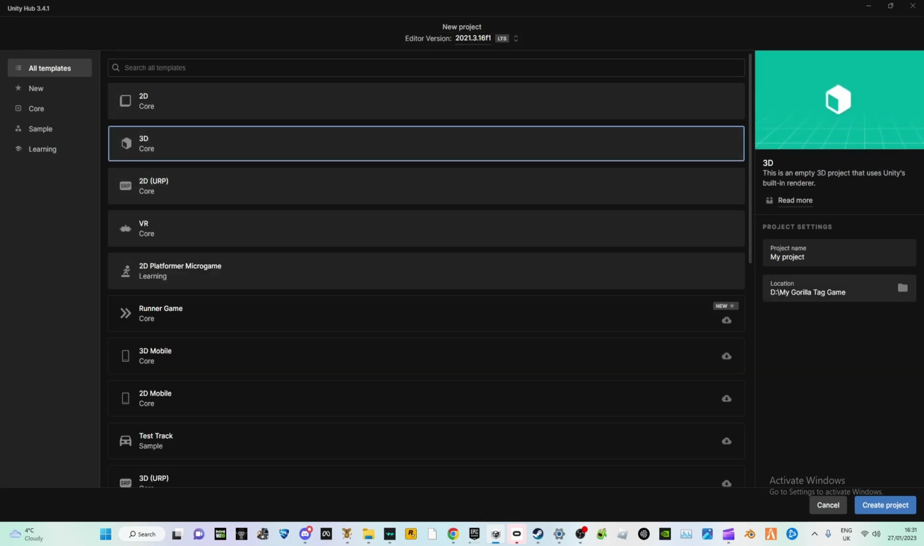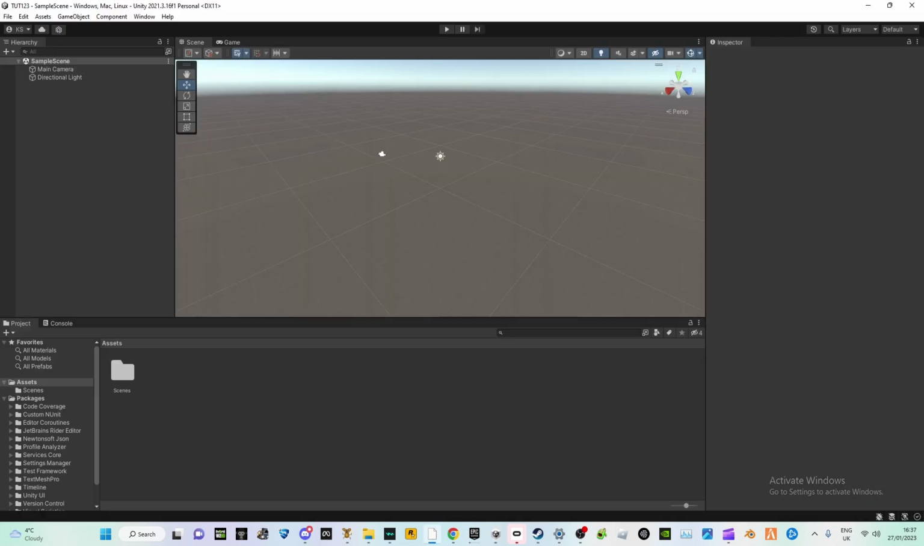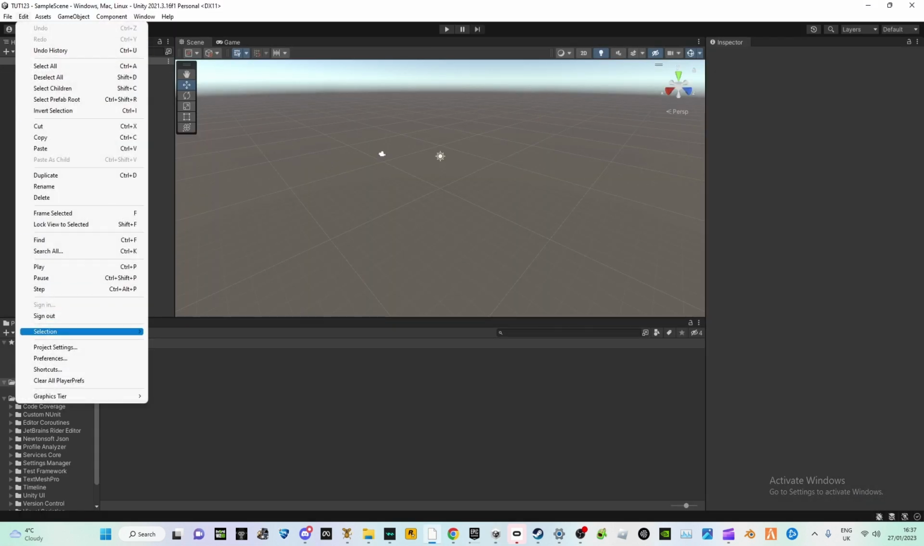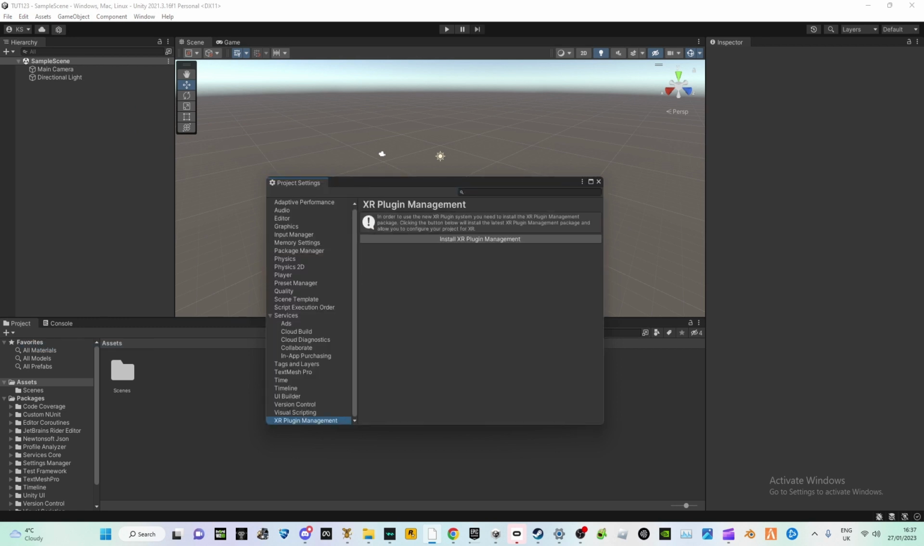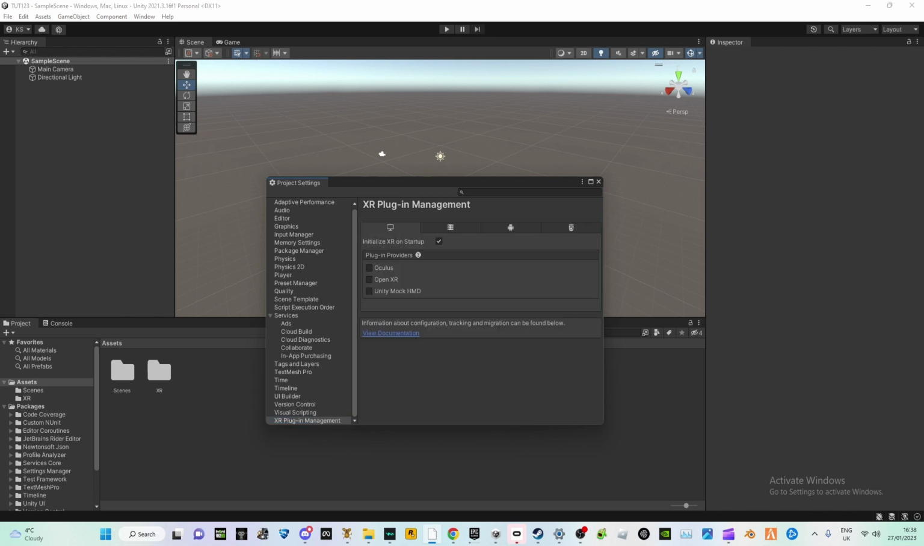3D core. Then you just want to name it whatever you want. I'll just name it tutorial 123 and then create. So guys, when you're in your scene, you want to go to edit, project settings, you want to scroll down to XR plugin management and install it. So guys, when XR plugin management is installed, you want to click open XR.